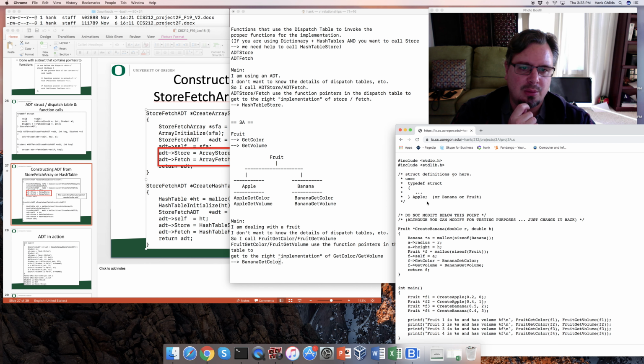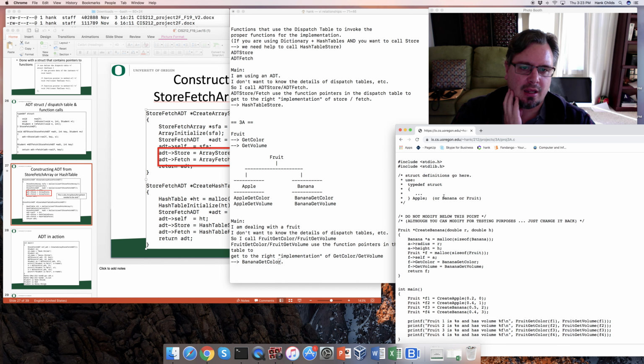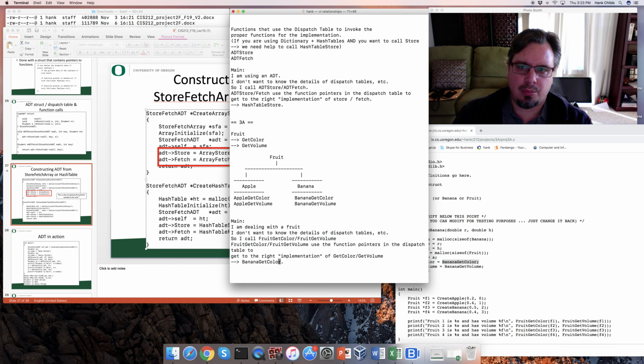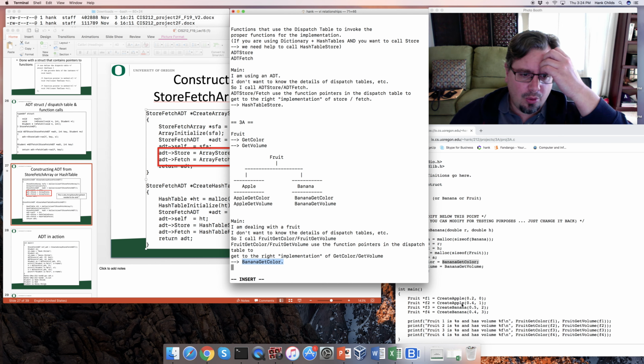We don't have a dispatch table defined. We don't have an apple or a banana or fruit defined. But you see in my code that I said you shouldn't modify, I'm saying when I create a banana, this is my initialize function, that in the dispatch table, the function pointer to get color should call banana get color. Now banana get color hasn't been defined, but really banana get color, and you can see these notes are intended to line up. Hash table store and banana get color are very similar, occupy very similar roles in this, between the slides and Project 3A. I think that's most of what I wanted to say.